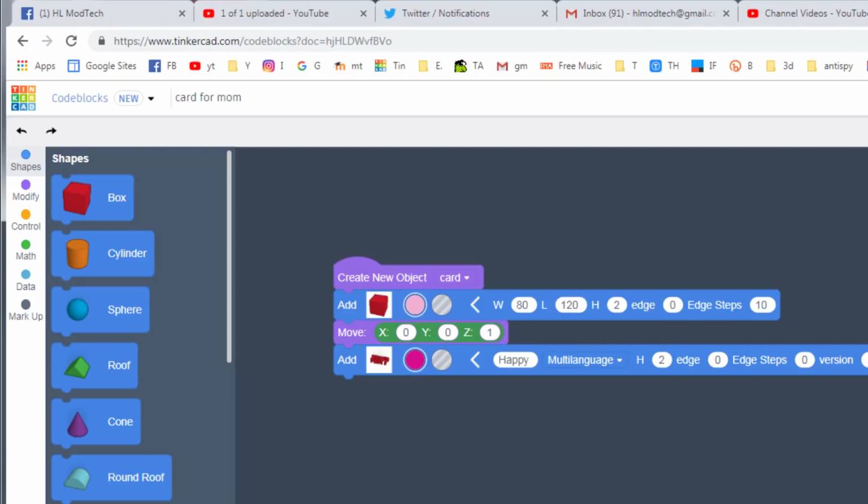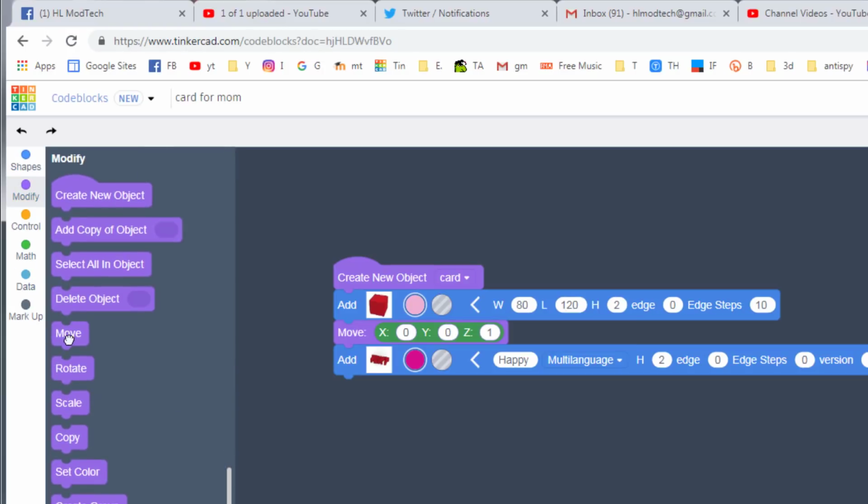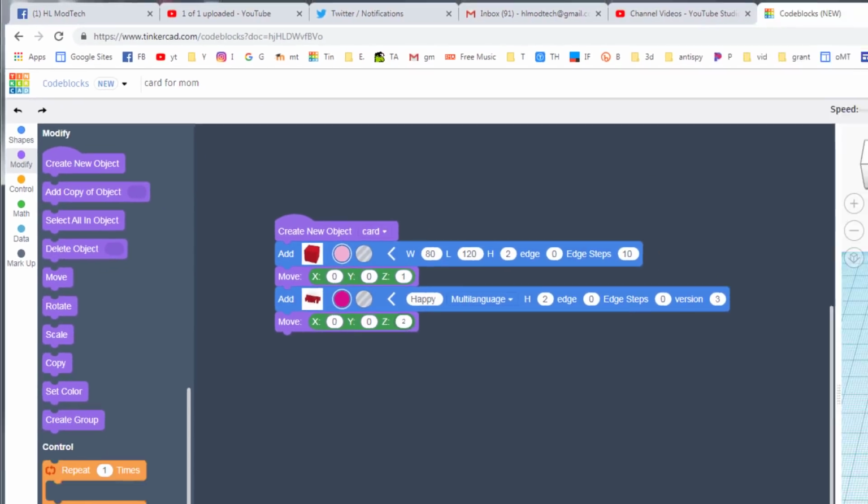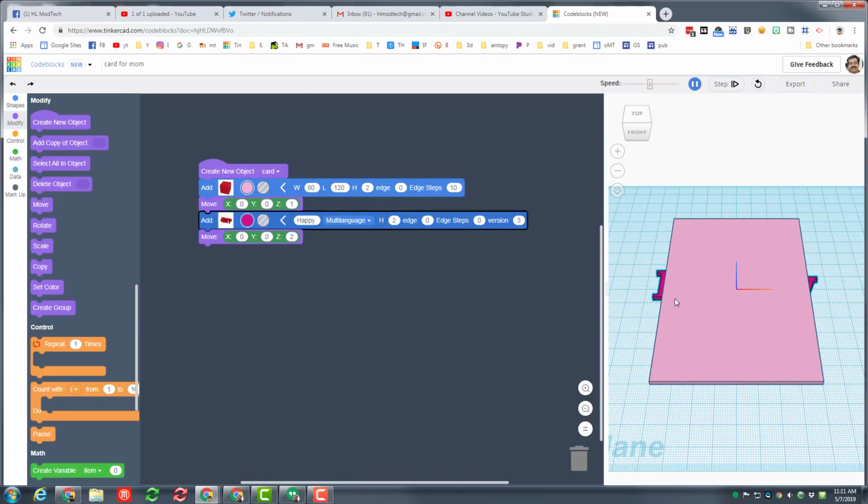And then also, I know I need to move it up. And we need to move it up at least 2 plus the thickness of it. Hit your modify, hit your move. And this time we are going to type the number 2 so that it jumps up, and when we hit play, we will have the word happy up on top of our screen.